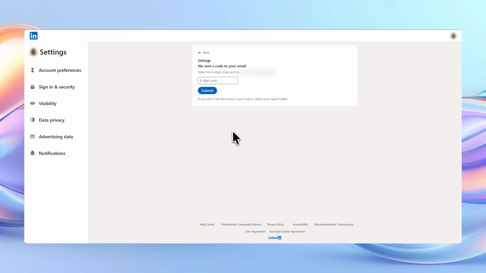After you scan the code, your Google Authenticator app will immediately generate a 6-digit code for LinkedIn. Return to LinkedIn and enter that 6-digit code to verify that the app was connected successfully. Since these codes refresh every few seconds, it's a good idea to enter it promptly. Finally, confirm the setup, and that's it. Two-factor authentication will now be enabled on your LinkedIn account using Google Authenticator.